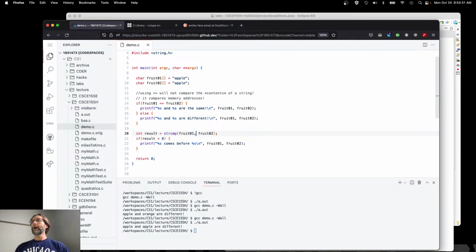Right? Otherwise, else if result is equal to 0, then they're the same. Fruit 0, 1 is equal to fruit 0, 2. And the only other possibility is that the result is greater than 0, in which case, think about it this way. Fruit 0, 1 is greater, it comes after fruit 0, 2, right? So printf %s comes after %s. And same fruit 0, 1, fruit 0, 2. There we go.